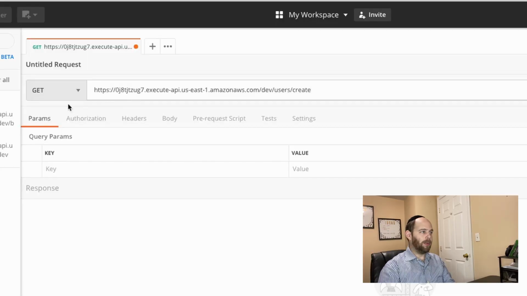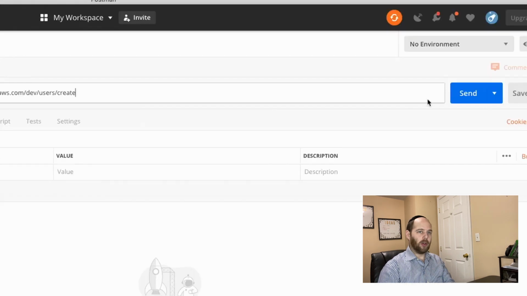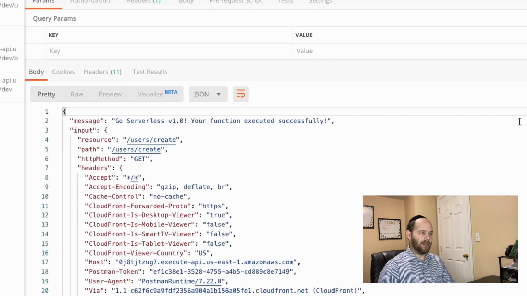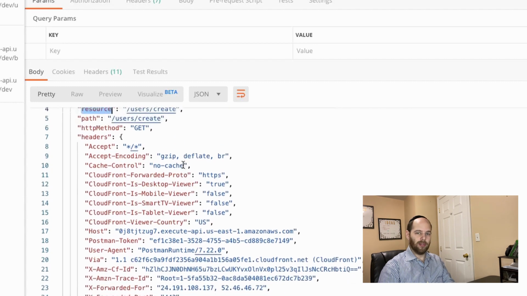Okay, so here I am now in Postman. I have a GET request, and I've specified the exact URL that I just copied from my terminal. Let's go ahead and send the request, and as you can see, we now do in fact get back the response. The message is equal to go serverless, and then the input is whatever the event actually was. And there you have it.